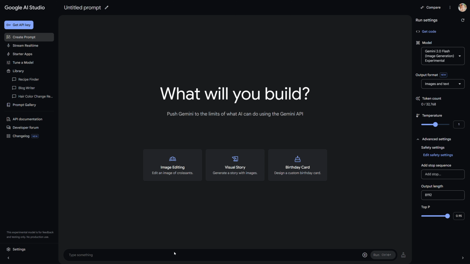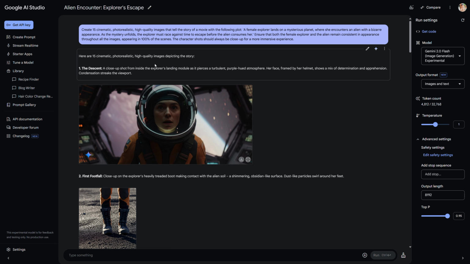On the prompt box at the bottom, you fill in the prompt as shown here. Since I've already run this prompt before, it appears above. The structure of the prompt consists of three parts as follows. First, I will say, create 15 cinematic, photorealistic, high-quality images that tell the story of an image with the following plot. This helps me ask Gemini to create a series of images with a clear storyline.